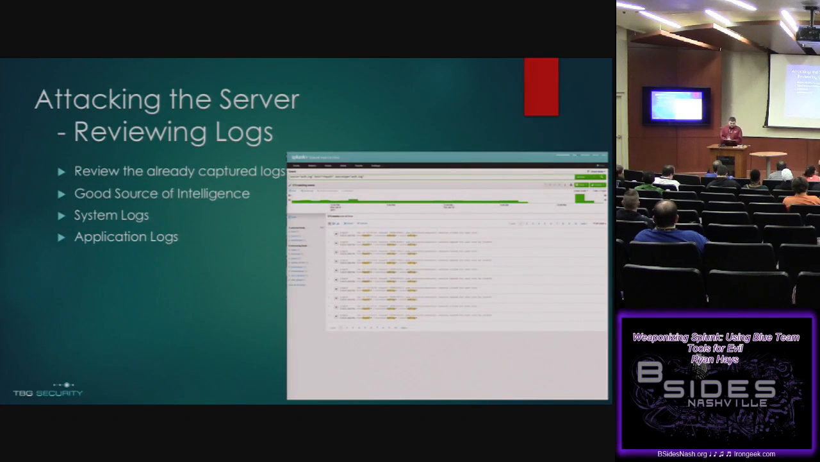I'm going very quickly, but it's cool. So reviewing the logs. As I said, let's look at the logs that are already in Splunk. Splunk is huge, and everybody's gathering everything because they need to know all this information about their environment. So you're going to find web application logs, Windows logs, Linux logs, everything, custom applications.